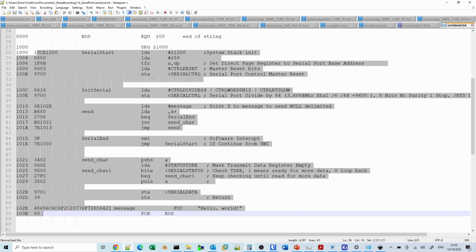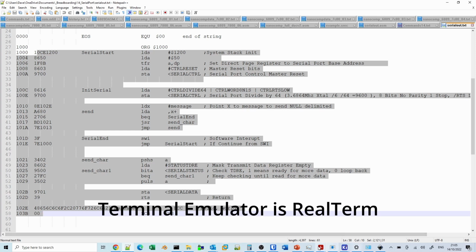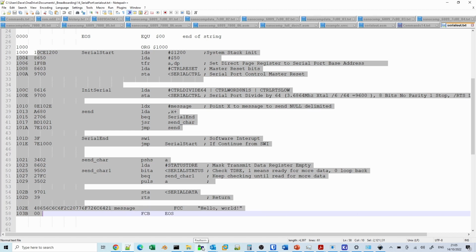So the terminal emulator I use is called RealTerm. It's a very simple one, but it does things with serial ports, and this does sending and receiving files and things like that, quite easily. So that's one of the reasons why I use it. It may not be quite as good as some of the other terminal emulators for real terminal emulation, but as far as messing around with serial ports, it's quite flexible.